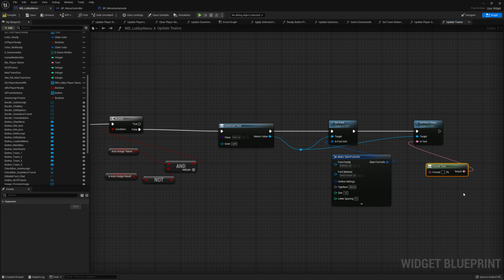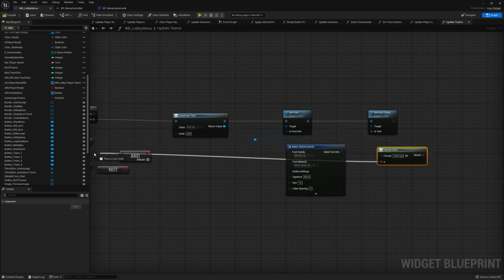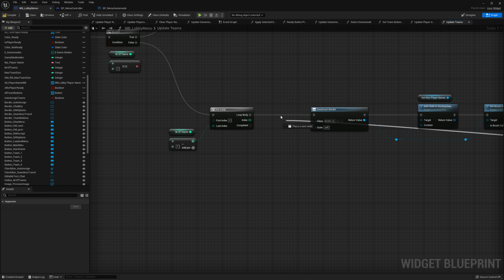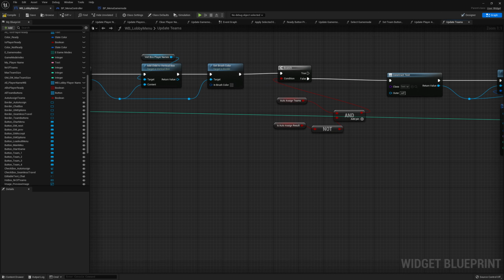And we simply want to say team, open bracket A, close bracket. And then for the number of the team, we can grab it from the index of the for loop. So we can drag this all the way to the beginning, plug it into the index of the for loop. So it'll say team 1, 2, 3, 4, etc.